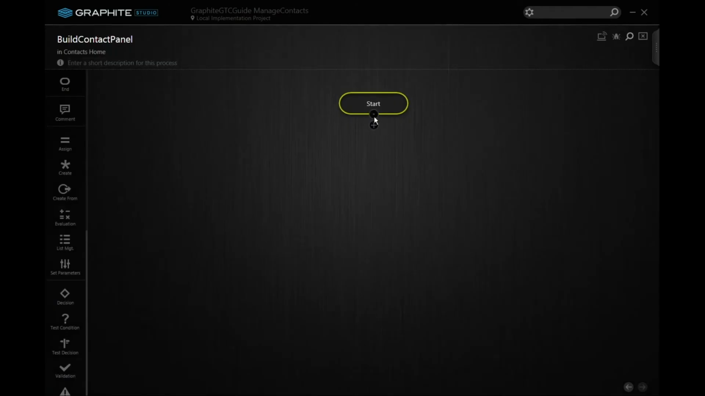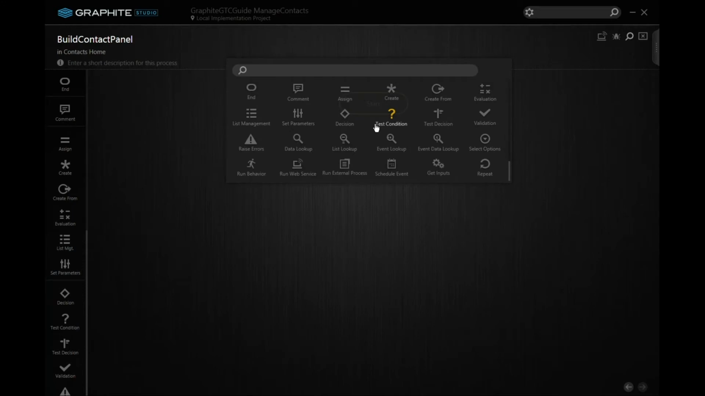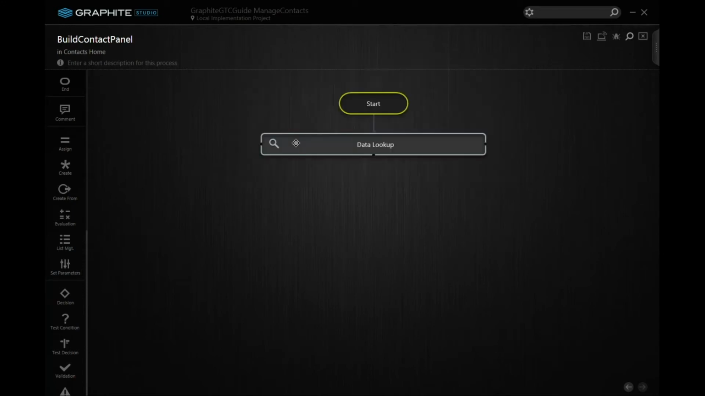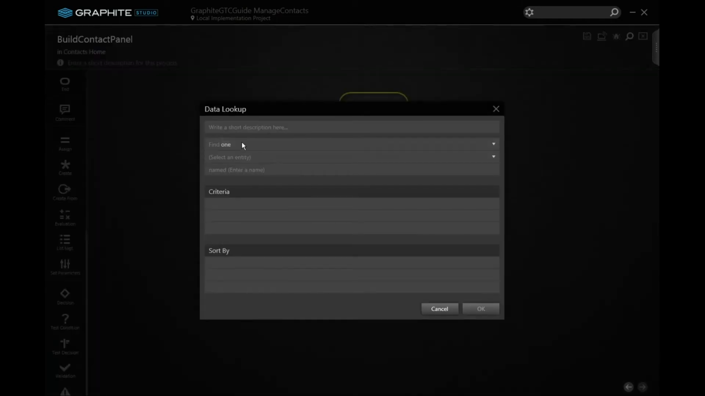Now the first step in this flowchart will be to load data from the database. In this case, we'll use the data lookup shape. When you double click, the field Find gives you the option to load one row, the first row, or a list of items from the database. Graphite will load the rows and serialize the objects, so you only work with a list of entities, and you don't have to write the repository layer that converts records to objects. All this is automatically generated for you.